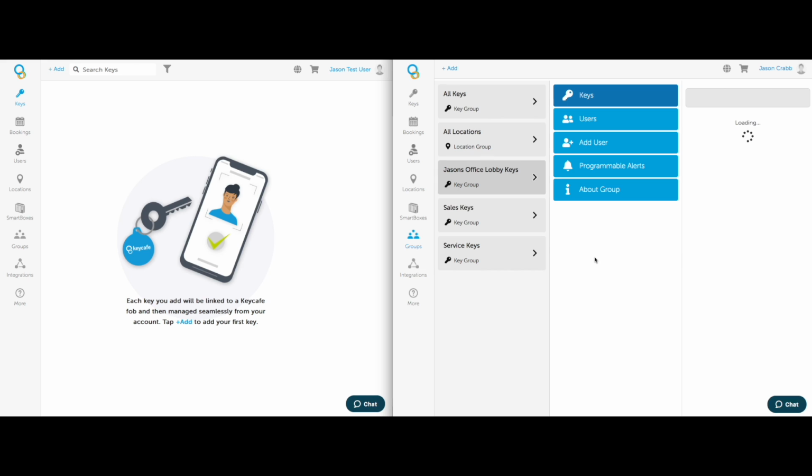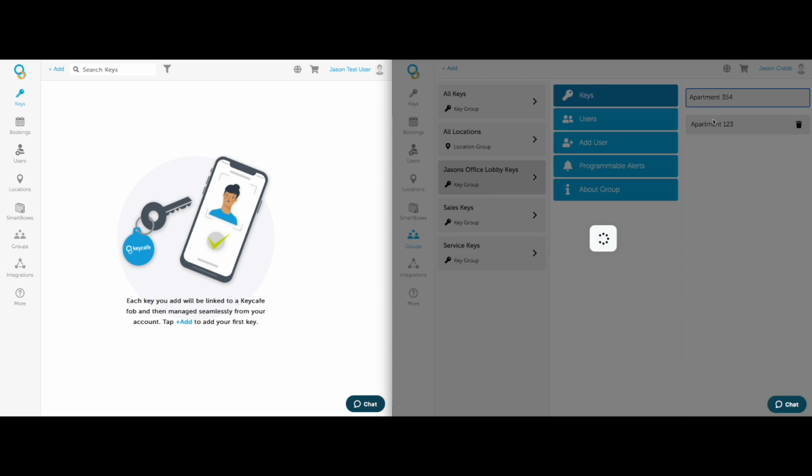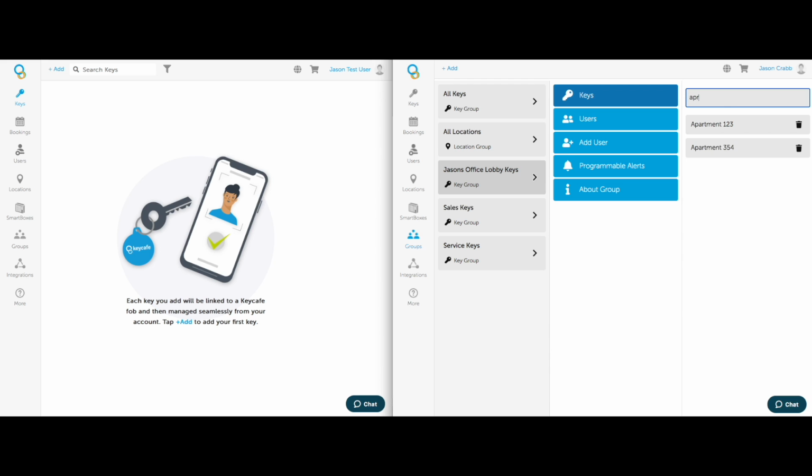So once I've created the group, I'm going to start adding keys to this group. You can just type in the first few letters of the key names that you had already created your keys with, and then you can just keep adding those keys until you've added everything that you want to share with this particular user. So now I've added 3 keys to the Office Lobby Keys group.